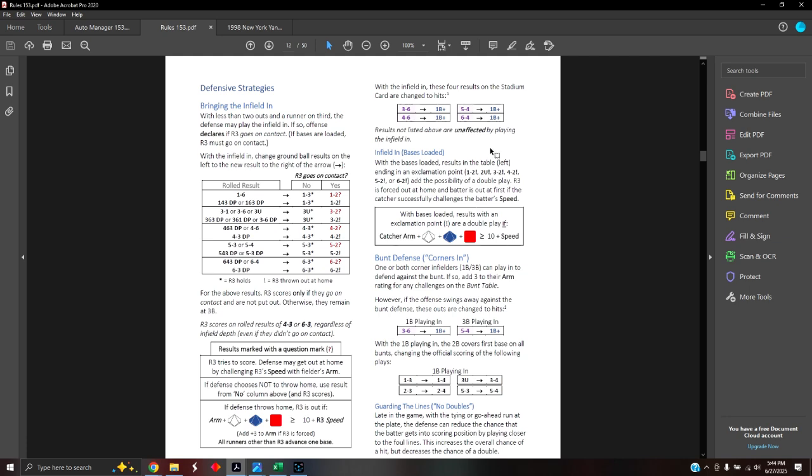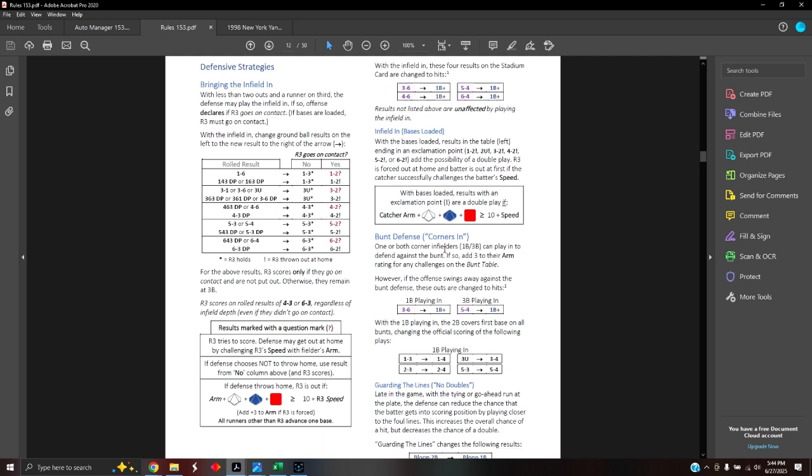And you may think, well, that doesn't come up very often. Trust me, it does. It does more than you think. So that's the defense strategy that's most common, is bringing the infield in.